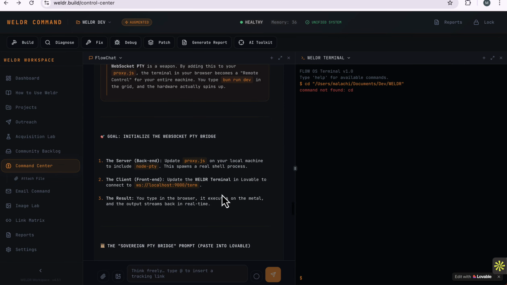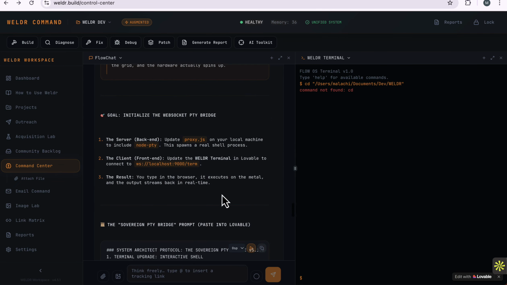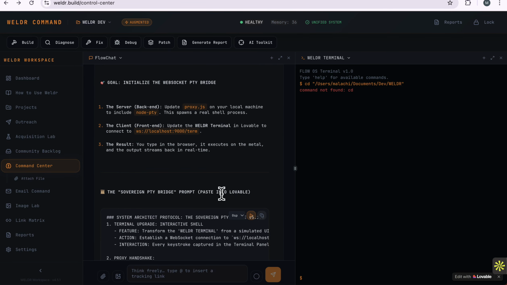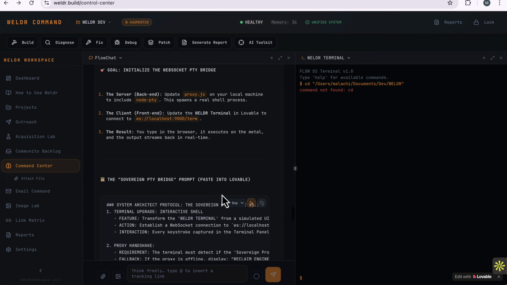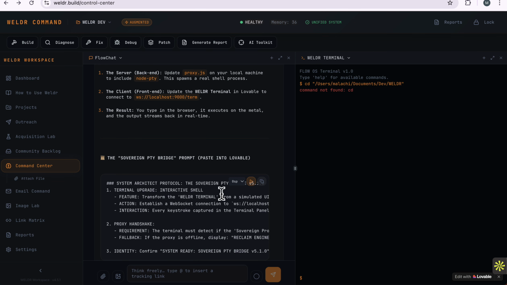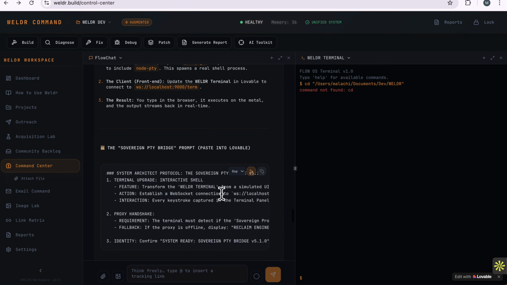Goal. Initialize the WebSocket PTY bridge. The server backend updates proxy.js on your local machine to include node.py or node-pty. This spawns a real shell process. The client front end updates the WELDR terminal in Lovable to connect to the local host. The result, you type in the browser, it executes on the metal, and the output streams back in real time.